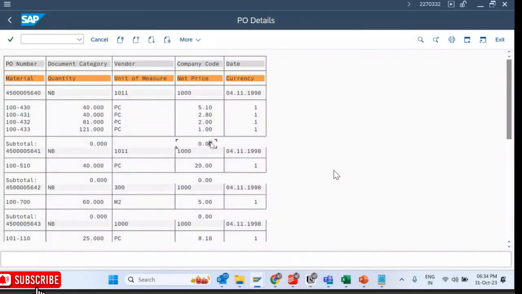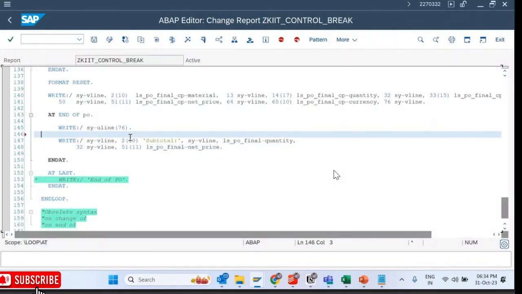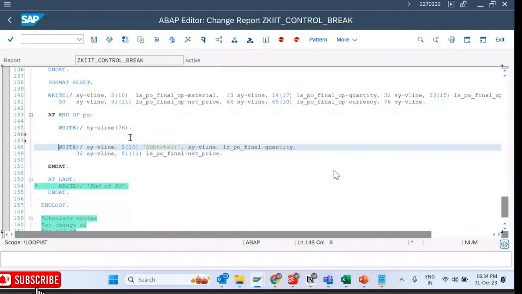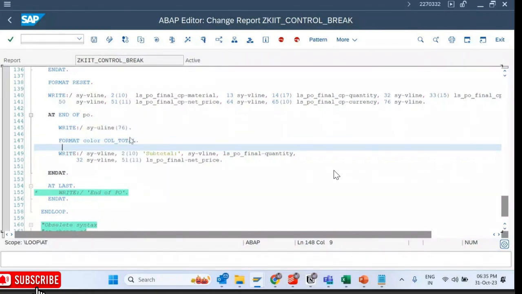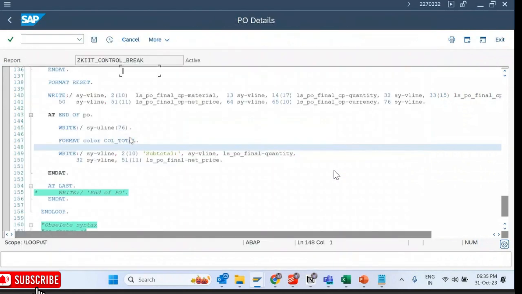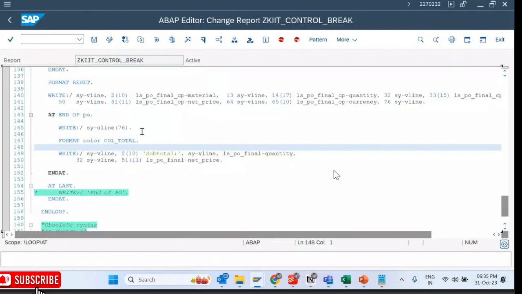So here is the net price, and here is the quantity. And let us make a color here. Format color, subtotal, total. Okay. So now this is getting printed, and we can give an underline below that.